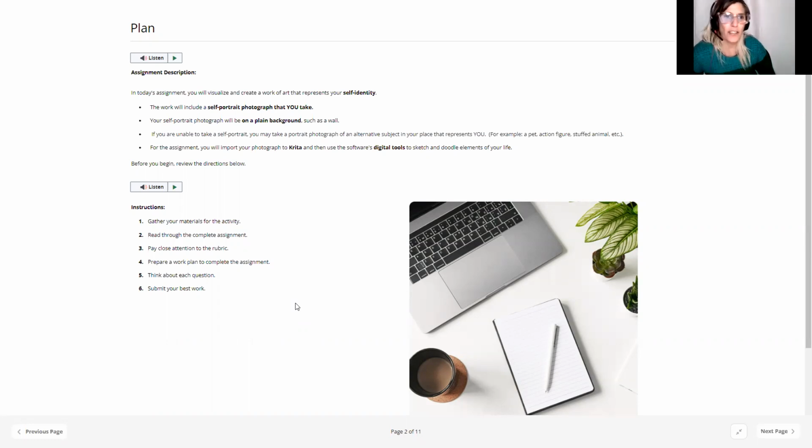So for today, you're going to take a self-portrait. You could have somebody else take the picture for you if you want. Just make sure that's a plain background with a lot of real estate, so you have some canvas to work with to put some other images. And then after you do that, you're going to upload it to your computer, open it up in Krita, and add some drawings to it to reinforce your own self-identity.